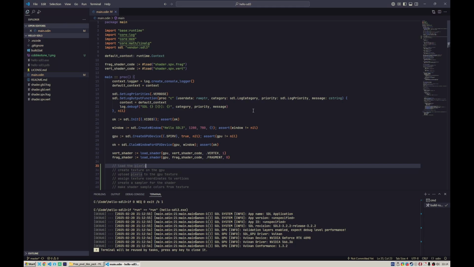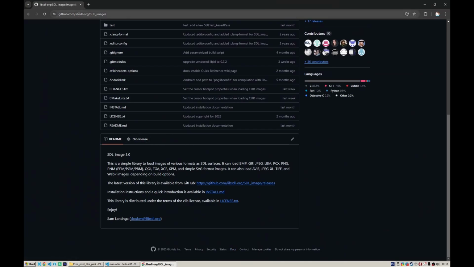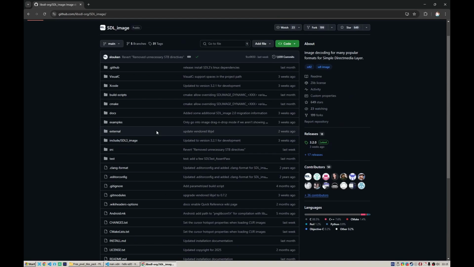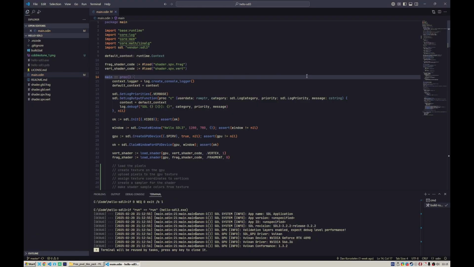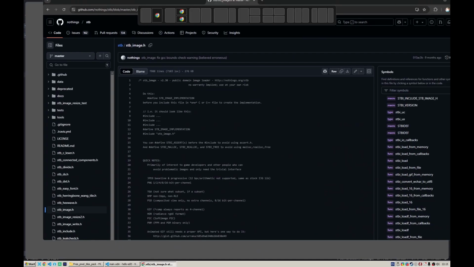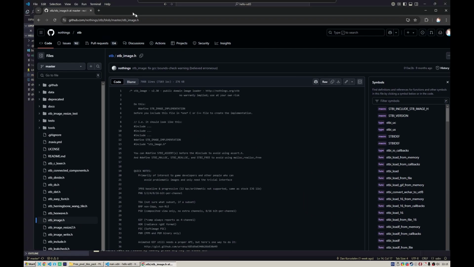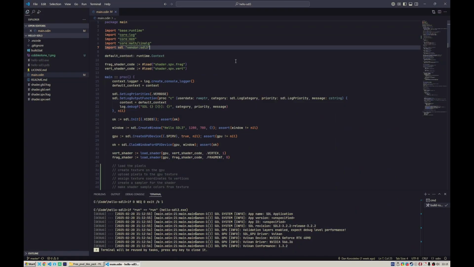And for loading the file, there are multiple options. There is the SDL image library here, right? That is part of the SDL project, but there is currently no Odin bindings for the SDL3 version. So yeah, maybe let's not use that. Then there is a core image package in Odin itself. It should work, but I never really used that, because there is a very popular STB image library for which we have official Odin bindings in the vendor collection. So let's maybe just use that.